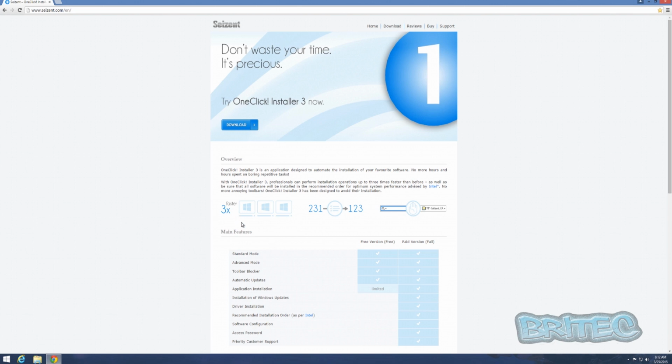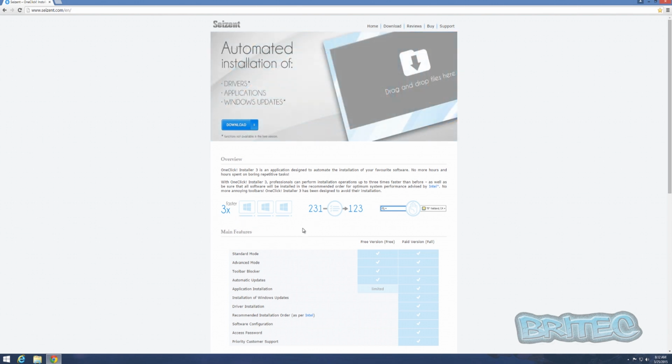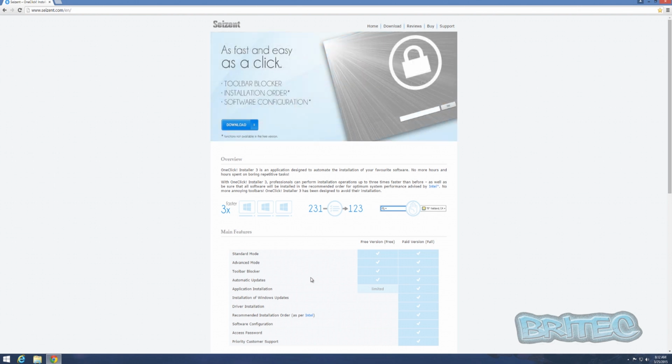Now, it also installs 3 times faster than the average way of installing a program. And it also has a toolbar blocker, which means if you're installing some freeware software, sometimes they get bundled with adware, i.e. toolbars and stuff like that. And this will actually block those from getting installed on the system, which is a really nice feature.